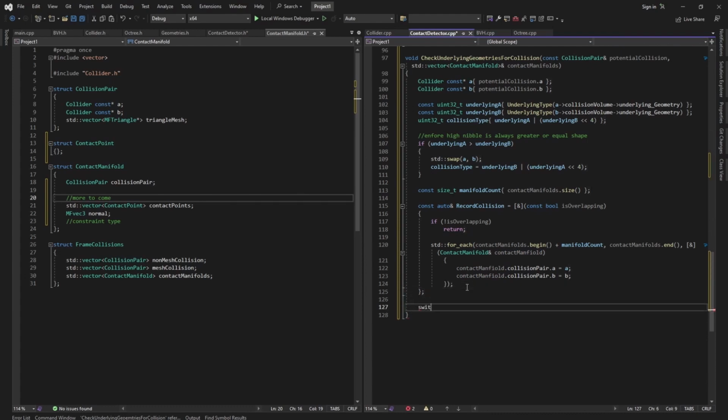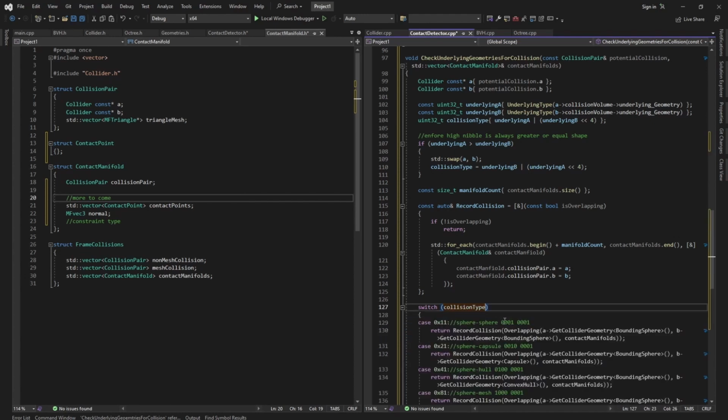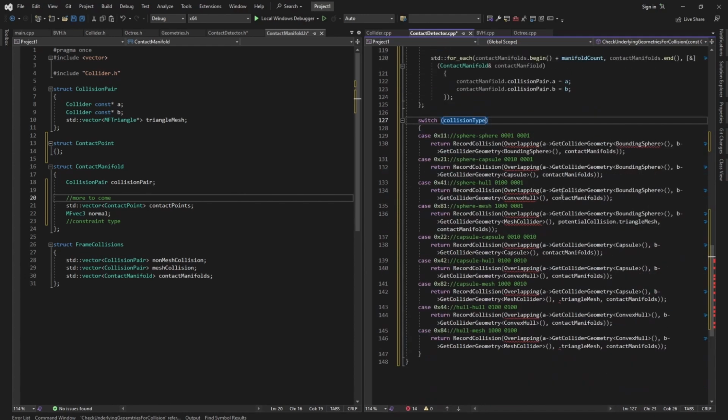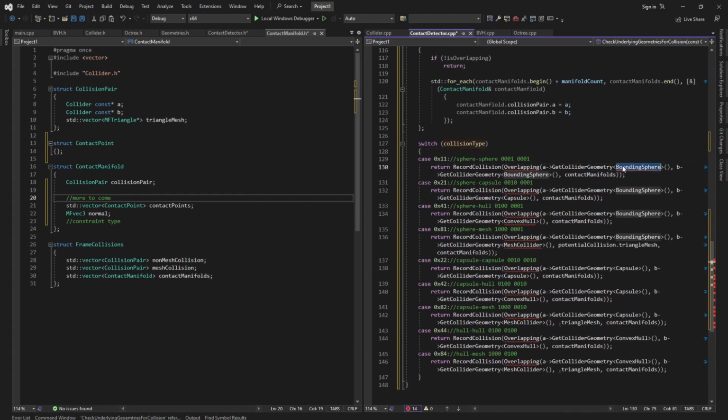All right, and now we can go and simply do our switch on the collision type. And I'm actually just going to copy this over because you'll get the ID here in a second. But what we're doing is we are checking the collision type to see what the underlying geometries are. So let me clean this up first, and I will be back.